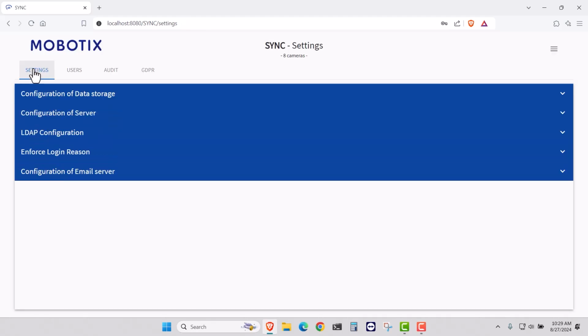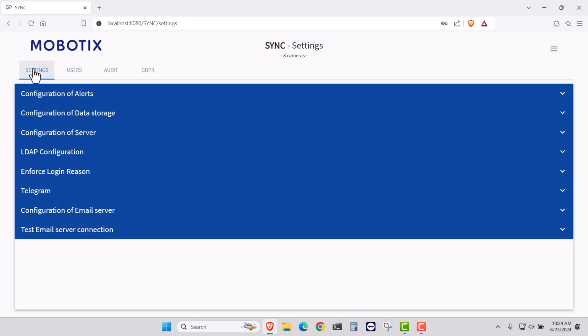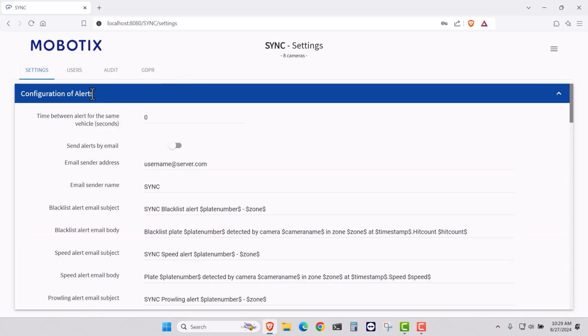So if we come back to the settings area, this area is only available for administrators. In this section, it is possible to view and modify the main settings for the server. Just note, guys, do not modify the values in this section if you have not read and fully understand the user manual. Okay, so we'll click on this first tab here, configuration of alerts.